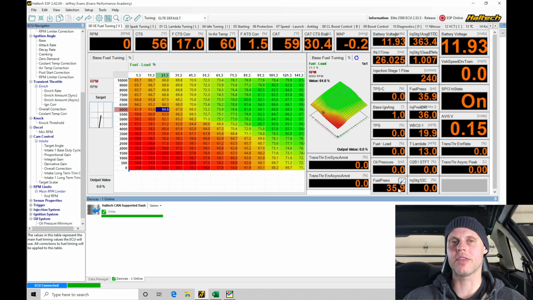Now this layout that we're working with, this is available in the training course, so you can download this, all these different page layouts that we'll be moving through. That'll definitely speed up your calibration process using the Elite. So you're going to definitely want to do that.